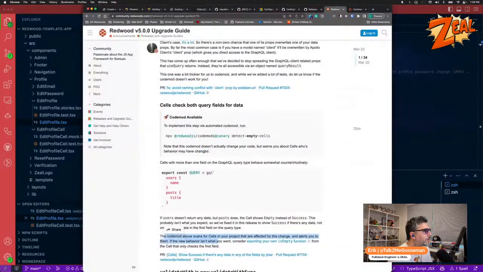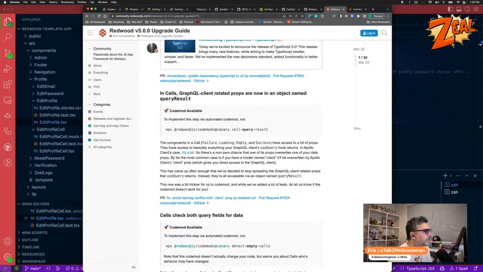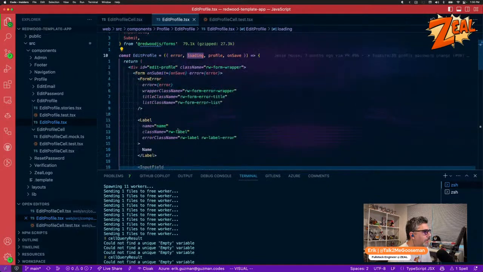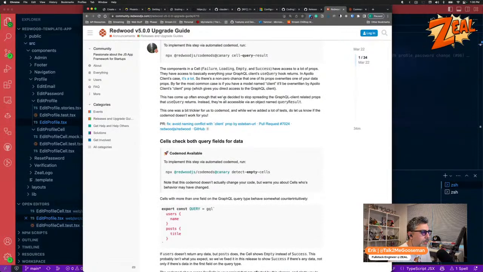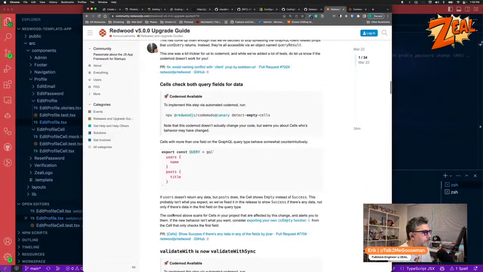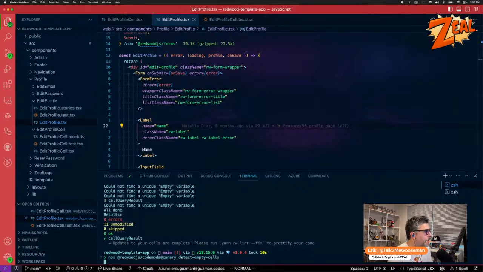And what this other one did is, by far the most common case of the model named client is overwritten by Apollo. This comes up very often. Use queryResult instead. Yeah, so we'll have to keep an eye out for this and we'll have to audit the app for situations where this is going to happen. So we're going to have to remember that this code mod might not get us all the way through. Let's run this one. And this one's going to be our little canary and tell us if there's anything to worry about.